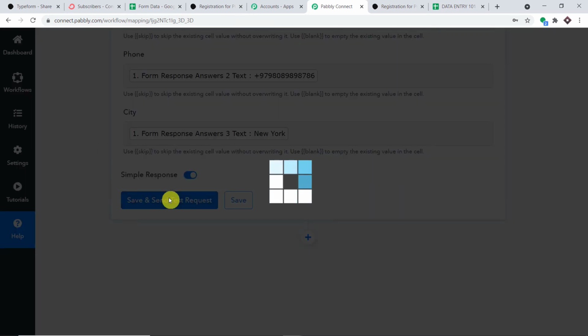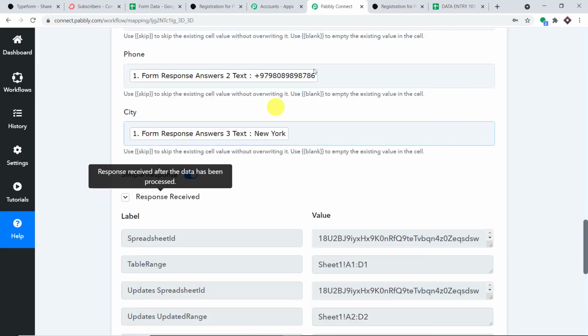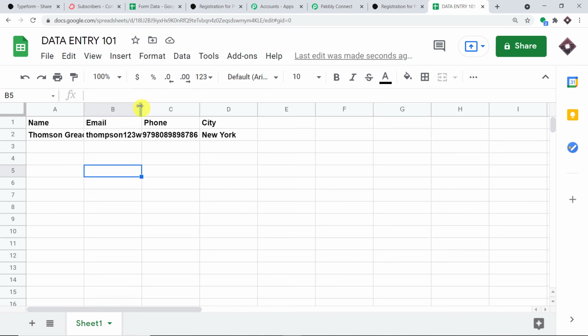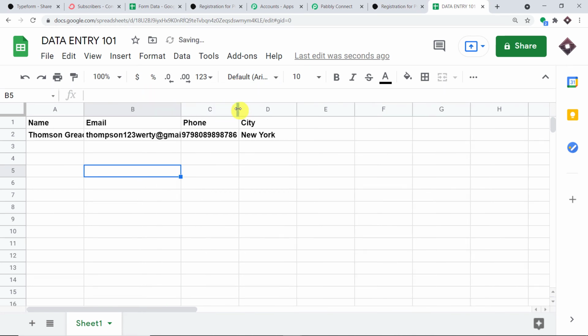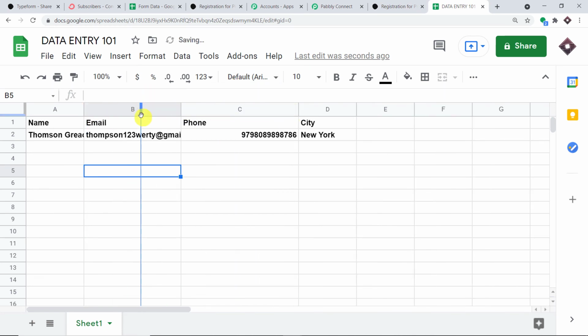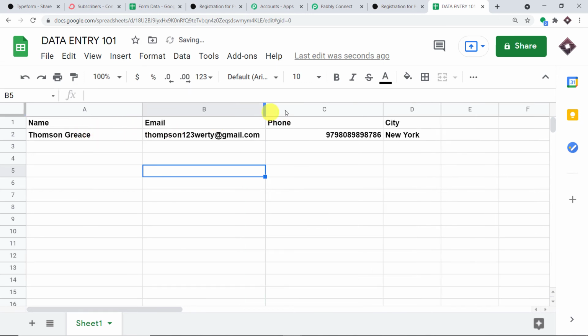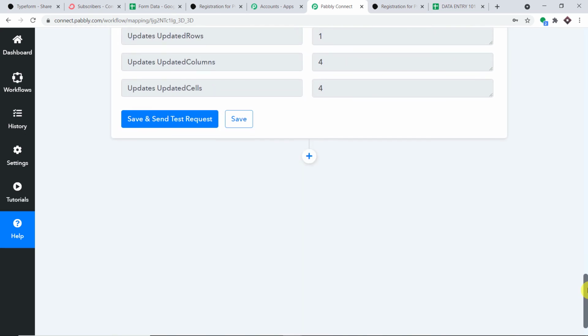Let me click on save and send test request to send this data to Google Sheets. So let's have a look. Yes, we do have the details of Thompson Grease in our Google Sheet. The name is Thompson Grease, this is the email, this is the phone number, and this is the city. Now what? Now we are going to deal with ConvertKit.